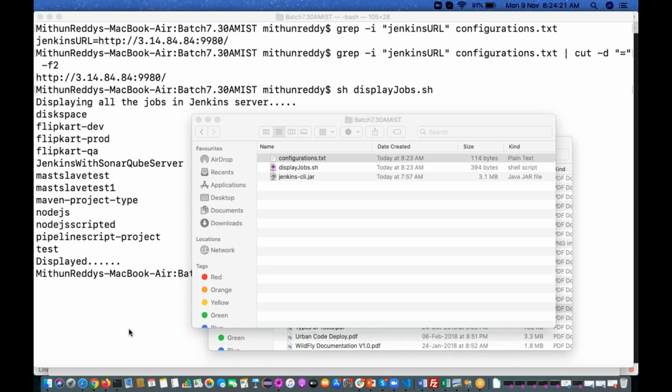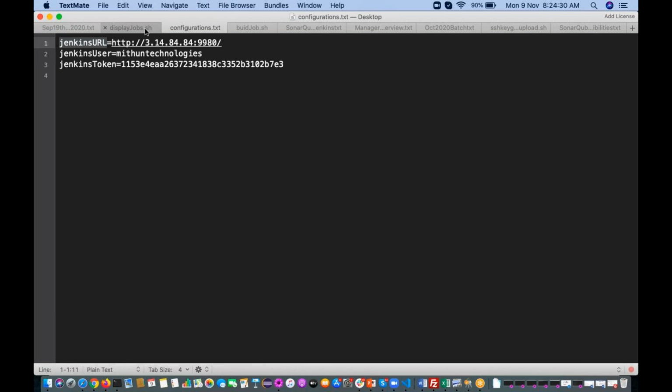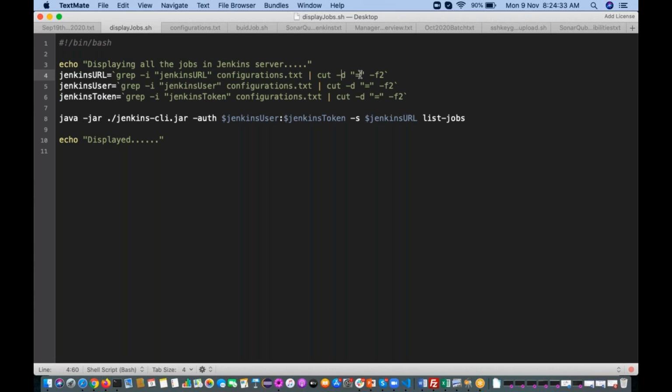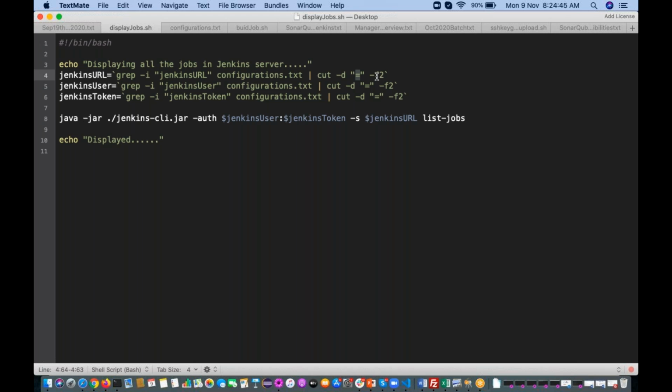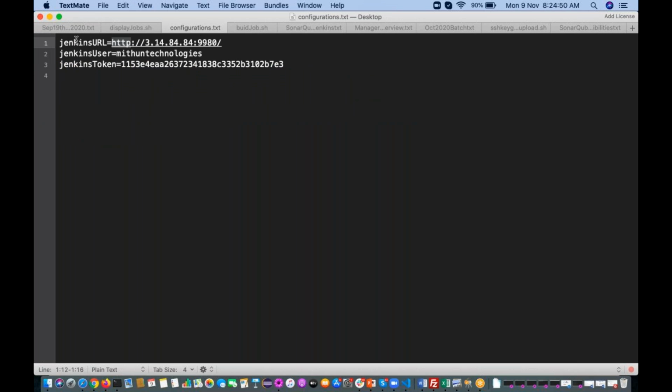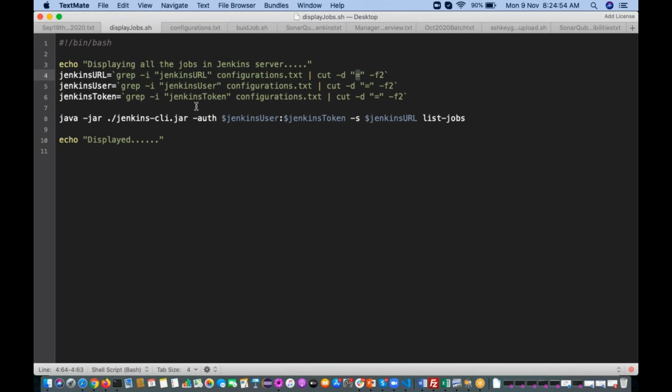That's why I said you guys should go through the cut command video on the YouTube channel. I have already created and uploaded one video on the cut command. Then you can easily understand whatever I'm explaining here. Okay, cut -d means delimiter. Here I'm using equals. After equals, this is the second field. First field, second field, that one I want. -f2, f2 means field. If you say f1, you will get Jenkins URL. Clear? It is very easy, right? Now these variables are having the values, and I'm passing them here. That's it.